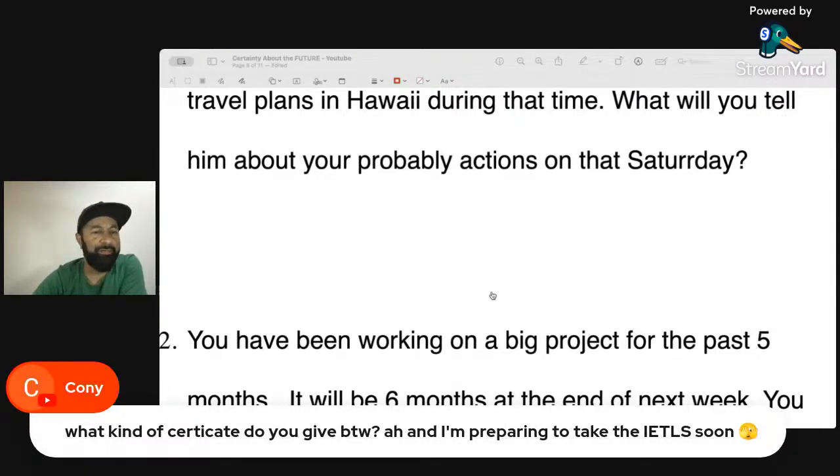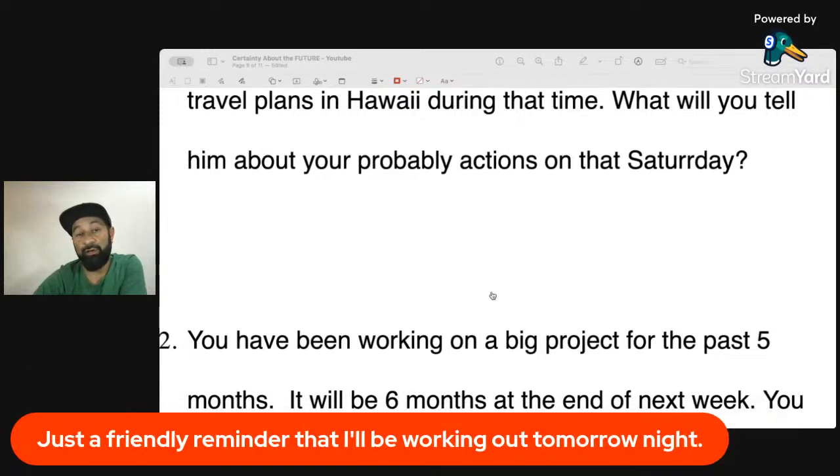Cody, I have certificates from my school. It's just certificates from my school. It's nothing official like IELTS or anything like that, but it's just from my school. The IELTS is good. You need to learn a lot of vocabulary words for IELTS and a lot of grammar. But you can do it. I think you can do it. So don't worry. You're on the right track to getting a good score.